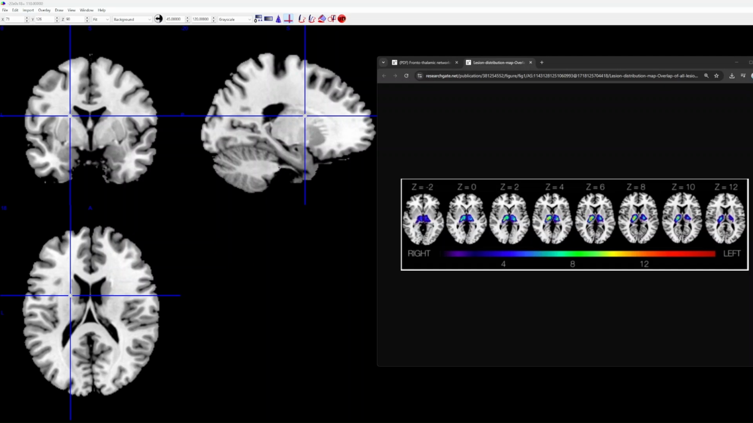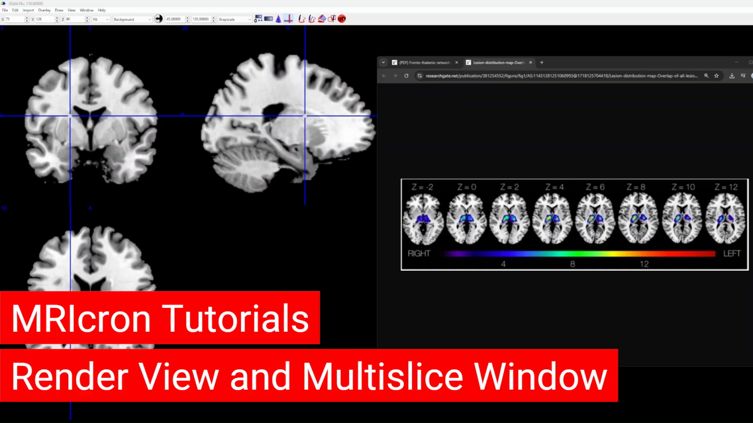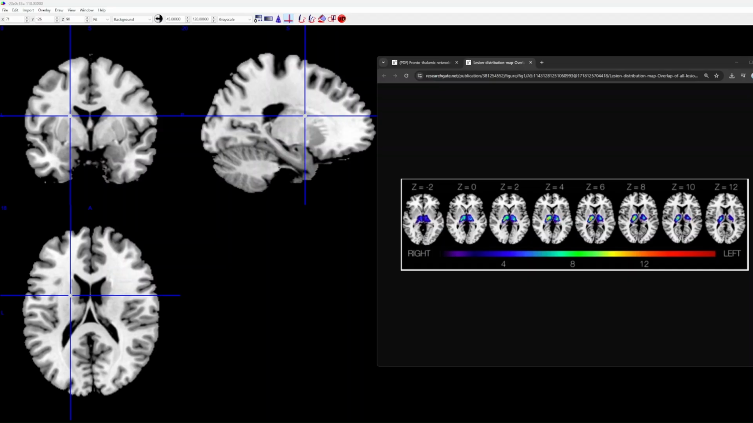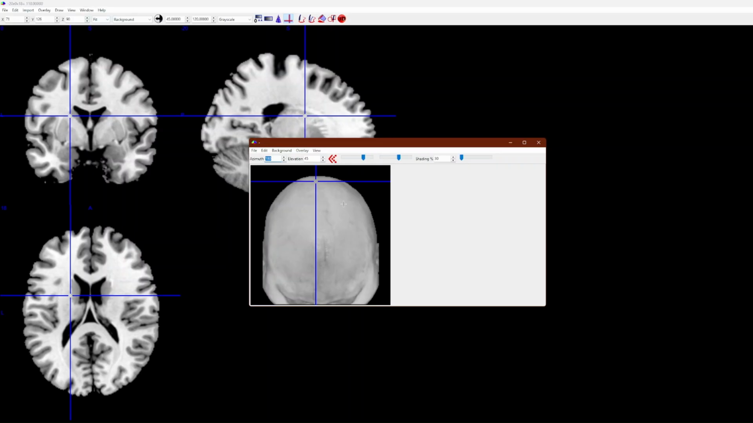Hi, so today we're going to be talking about using the render view, the multi-slice window, and the histogram in MRIcron. So what's the render view? What's the 3D volume rendering used for? The render view creates a 3D volume rendering of your MRI or overlay. It is used for visualizing surface anatomy like brain, skull, and lesions, as you can see here. You can change the air skin threshold, search depth, and other parameters as well.